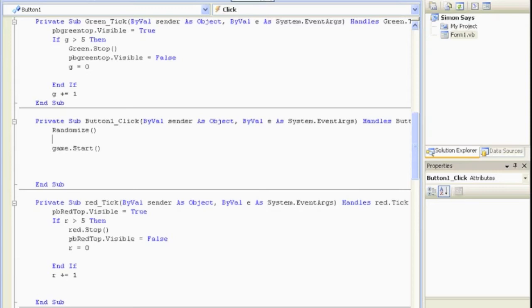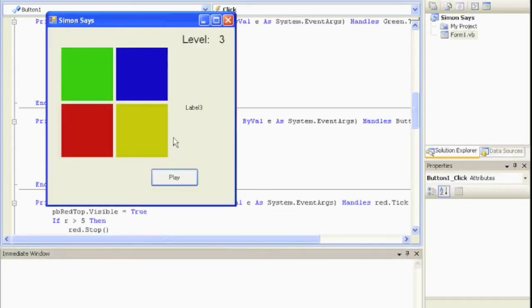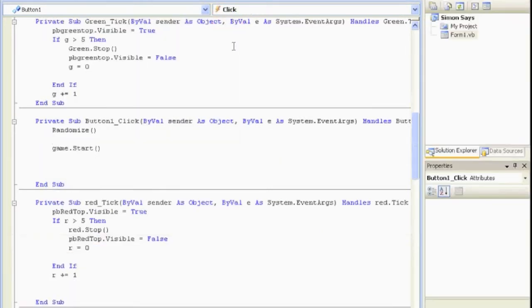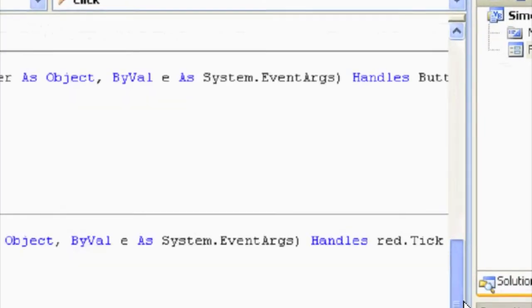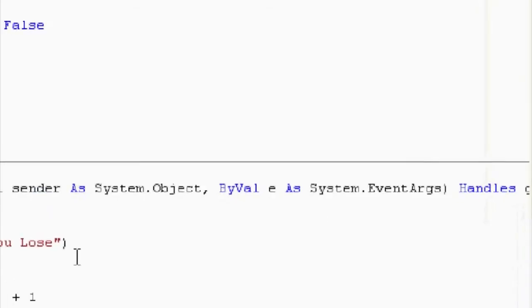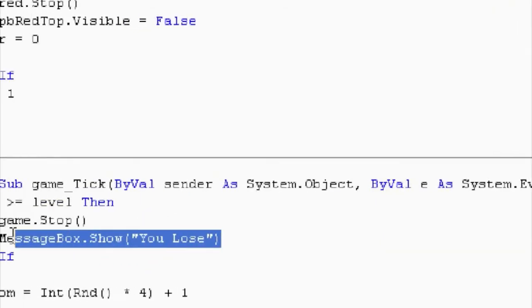So if we play it here, it loads up, press play. Looks like we got green, yellow, green, and then you lose. We should probably take that you lose out of there, right? Okay, so X out of there, stop that. Zoom in for you. So to get rid of that you lose, we've got to just take that line out.